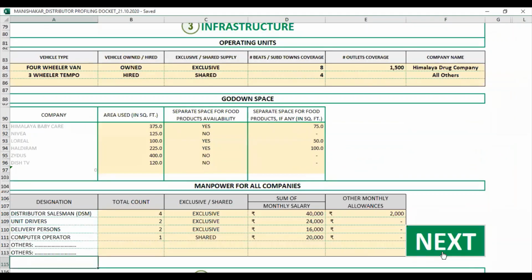If you go to the next, it talks about the infrastructure part. That is very, very important. Infrastructure will include operating units. So here you see, you have to write the vehicle type, four-wheeler van or three-wheeler tempo. And the vehicle could be owned or hired. Here we have to select from the drop down whether it is owned or hired.